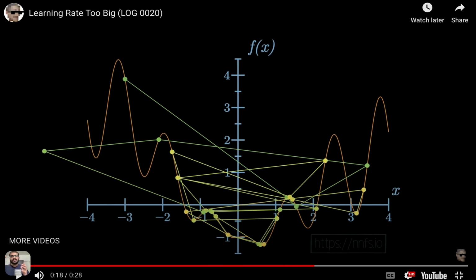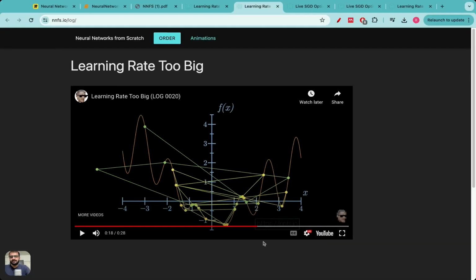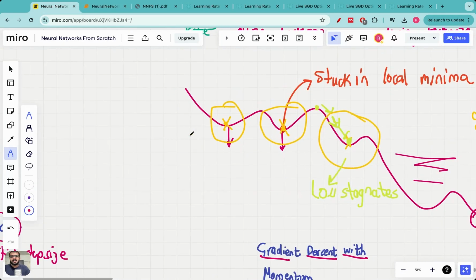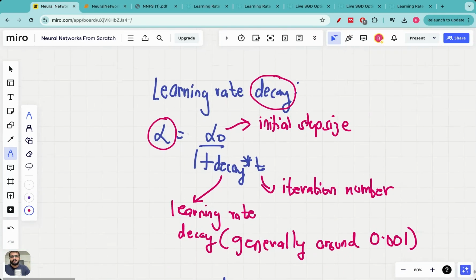So this is like an exploration exploitation strategy. Exploration is the initial part where the step size needs to be very large, and exploitation means that once we have explored all areas of the loss landscape, then the step size should be very small so that we can converge on the global minima, which is over here. This is the main idea behind the concept of learning rate decay.